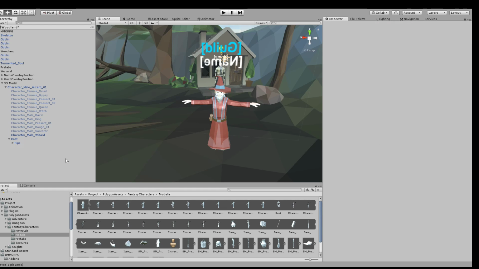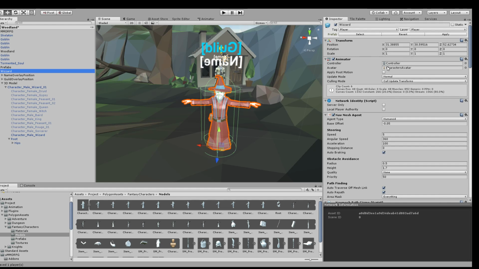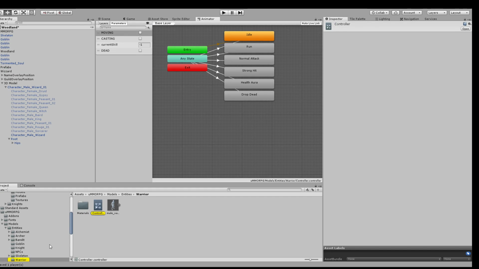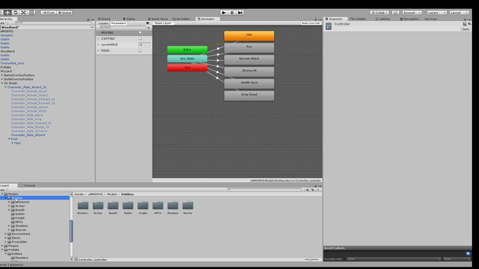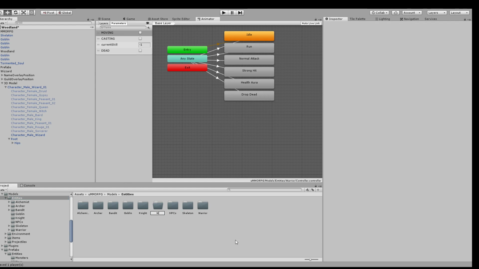Okay. So there we go. Now, a couple more things that we need to do. Remember, we still need to replace that controller. So if I go up here, you'll see this is still the warrior's controller. So I'm going to go find that. All right, so that's in this folder under models, entities, then there's a warrior folder. I'm going to make a new folder, and I'm going to call that folder wizard.